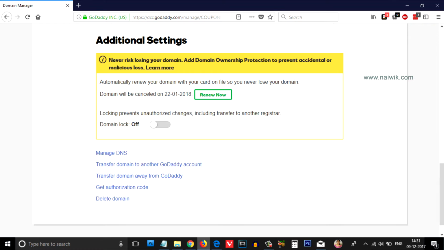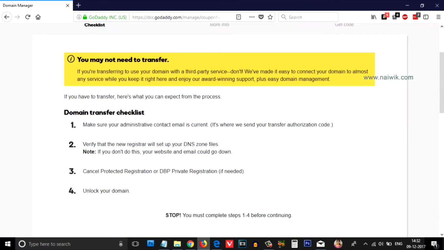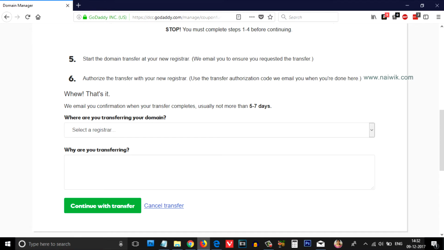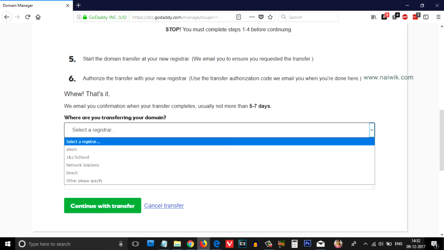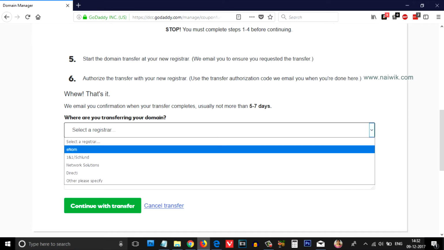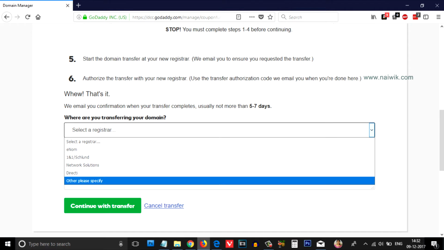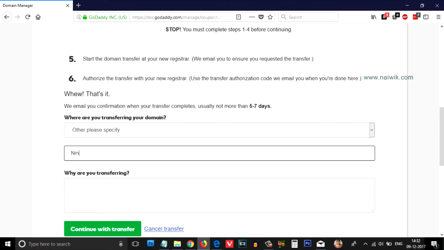After turning off the domain lock, you have the option to transfer the domain to another Godaddy account or transfer the domain away from Godaddy, that is Namecheap, name.com or anything. Click on that. It will give the domain transfer checklist. You need to scroll down. Where are you transferring your domain? Select the registrar. Currently it has some registrars like eNom, 1&1, Network Solutions, Directi. If your new registrar is not available, you need to select Other. Please specify. I'm entering Namecheap.